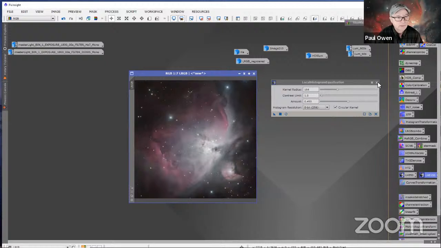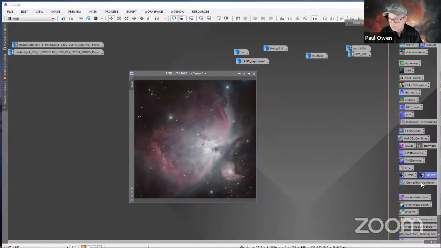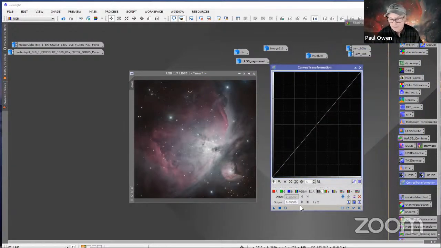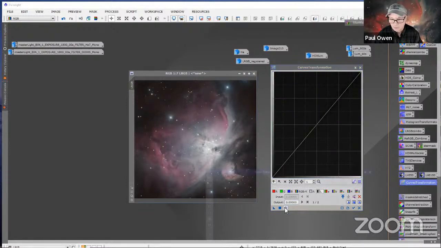Yeah. So once we get that done, there's a few other things you could do, but typically we like to go to our curves. This is where a lot of the color and all that sort of thing will take place. So the first thing that I would like to do is create a preview.